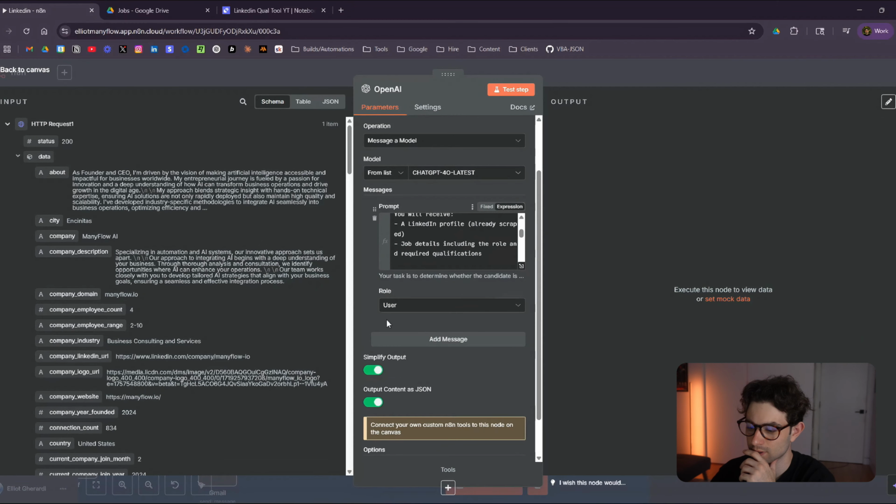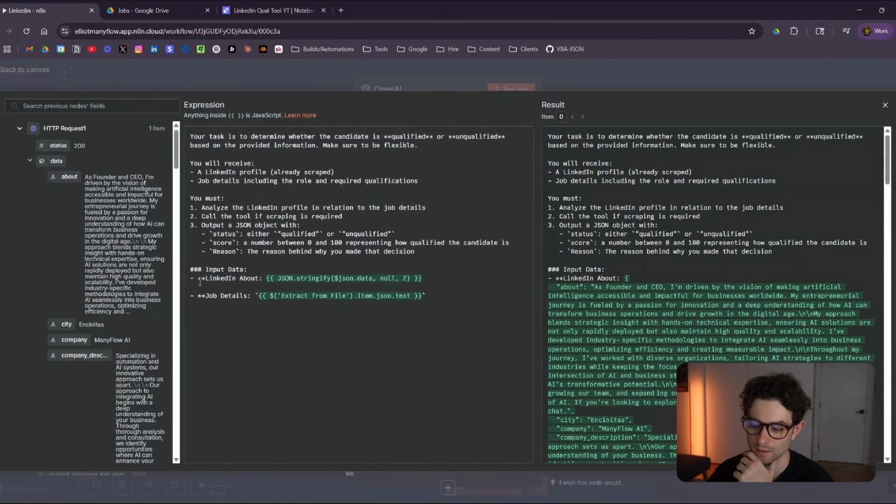If I go down here, we could see output content as JSON. That's just going to be a lot easier to map out for the next nodes. So if I go back to the prompts, we have our input data. I have the LinkedIn about. So that is basically all of the information right here from our HTTP request. But you could see something's very different here. It says JSON.stringify and then our variable.